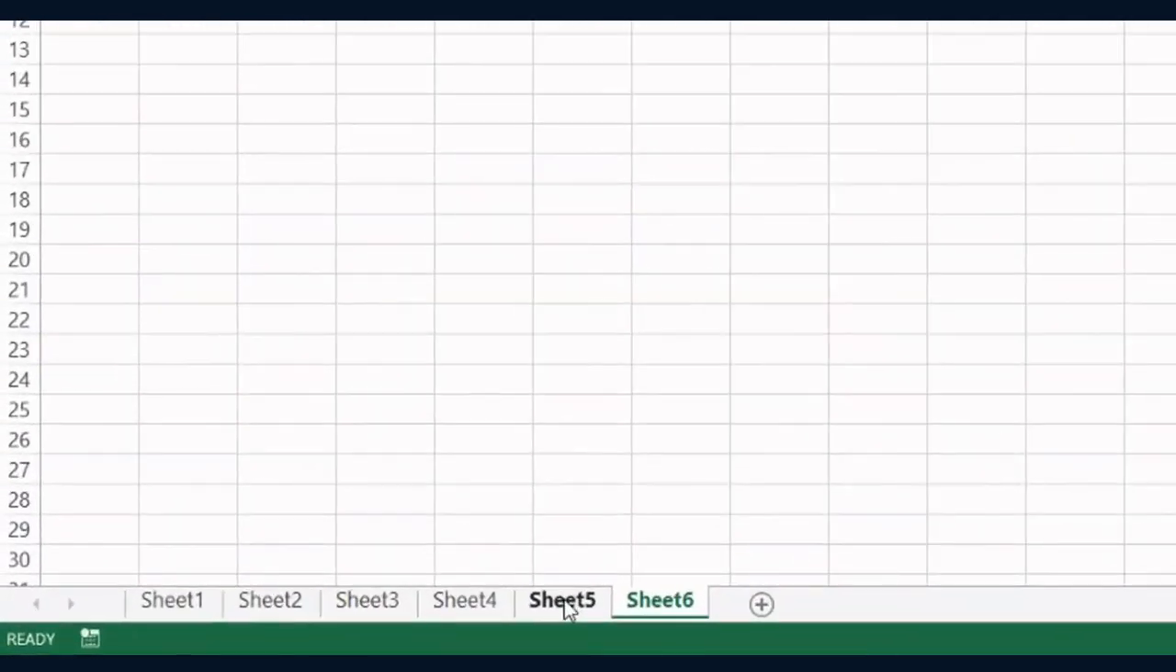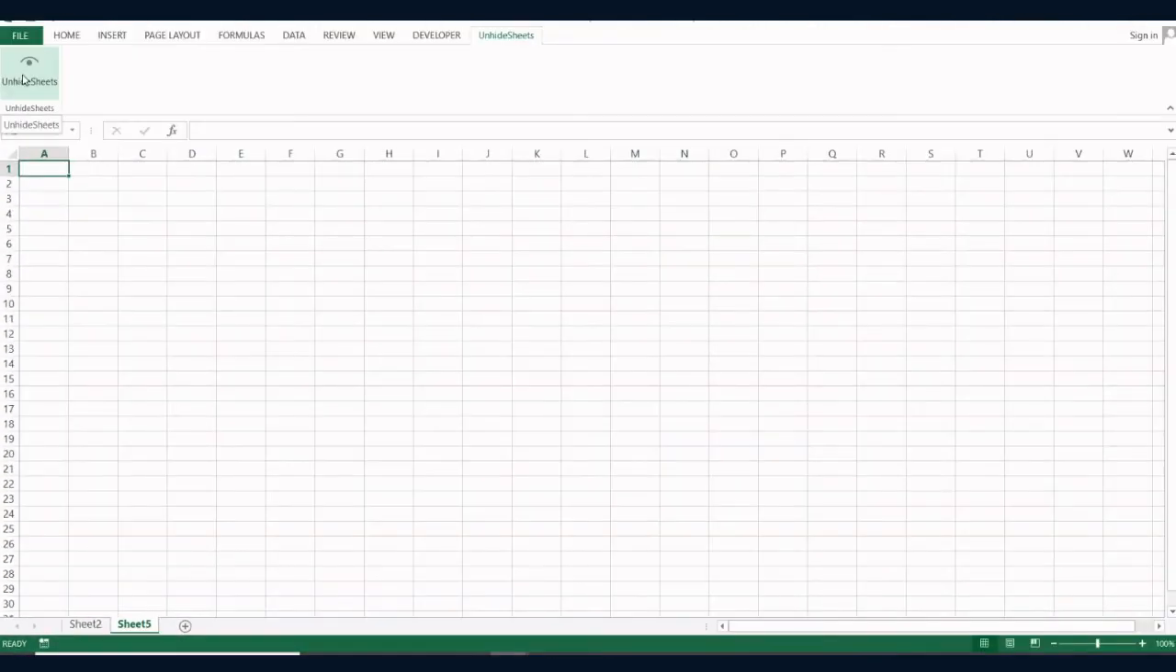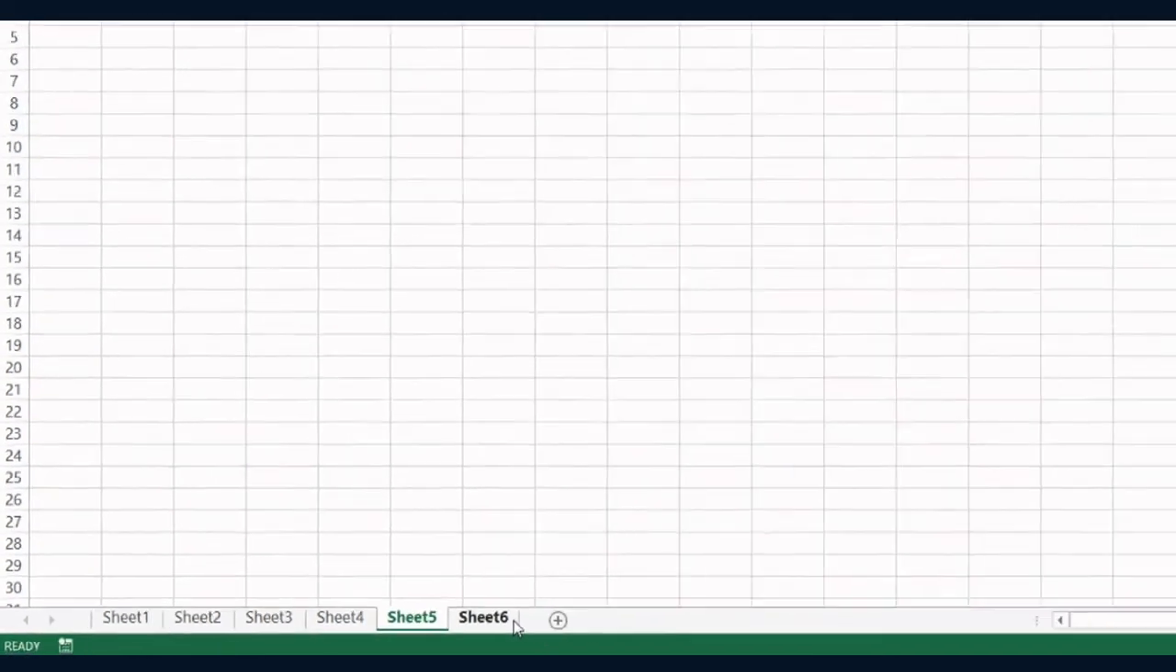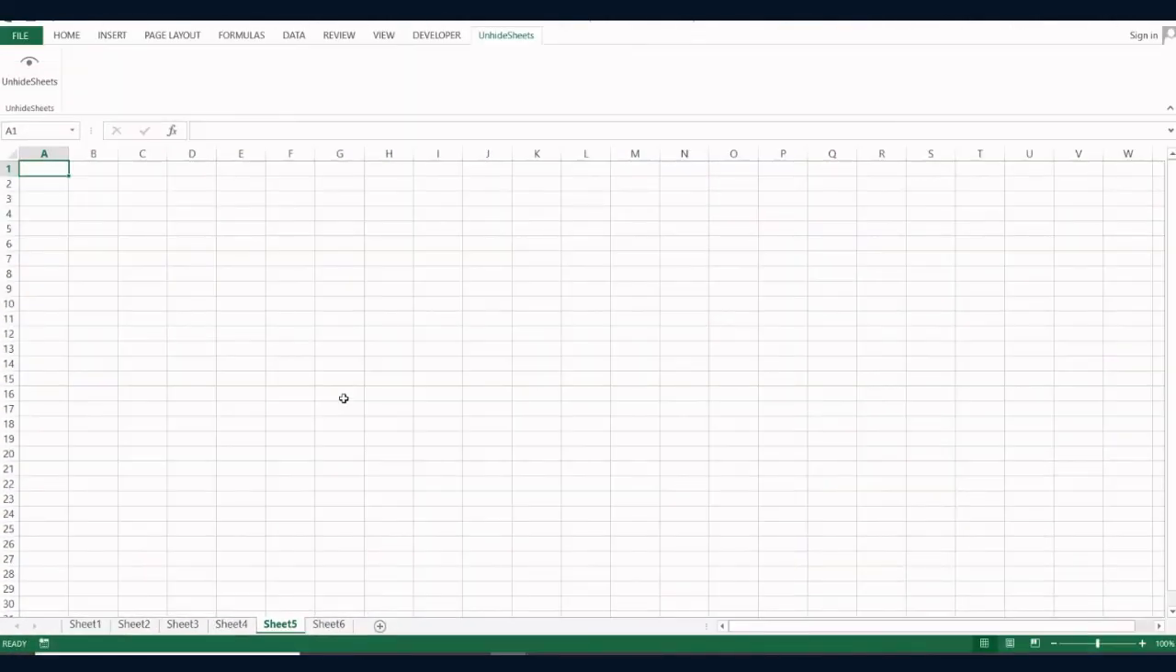So let me hide a few of the sheets first. I'm hiding sheets 1, 3, 4 and 6. I'm left with sheets 2 and 5. Now when I click on this icon, please notice what happens at the bottom of this window. So I'm clicking on this button, Unhide Sheets, and all the sheets are now unhidden for me. So this is how you can create an icon for yourself, which will be available in all your workbooks.